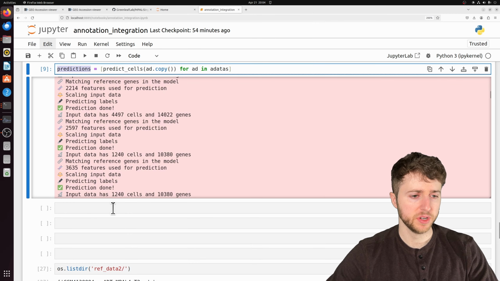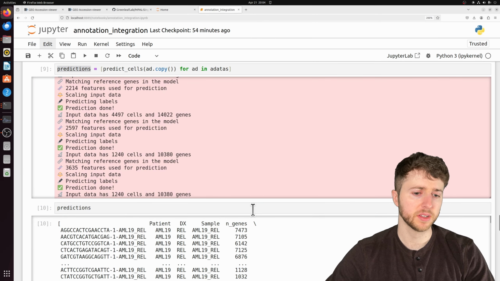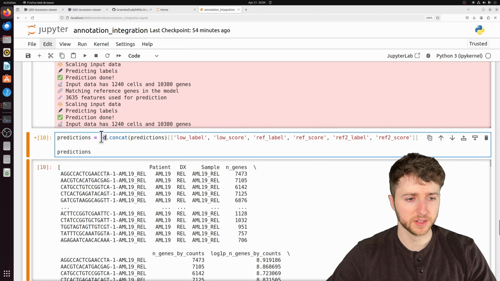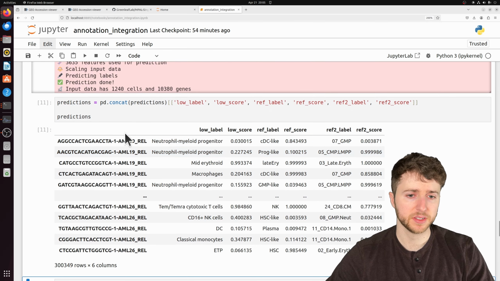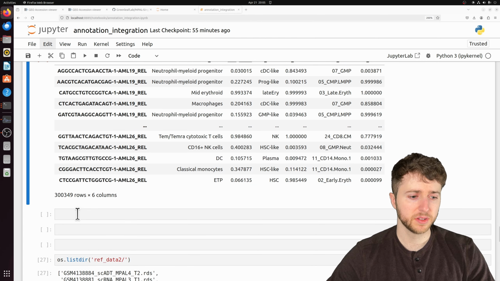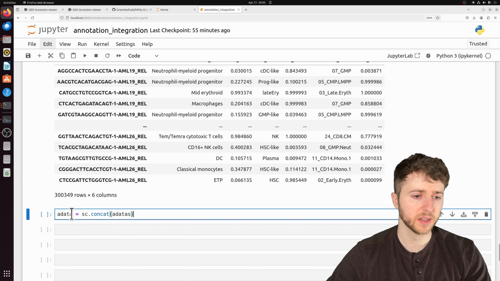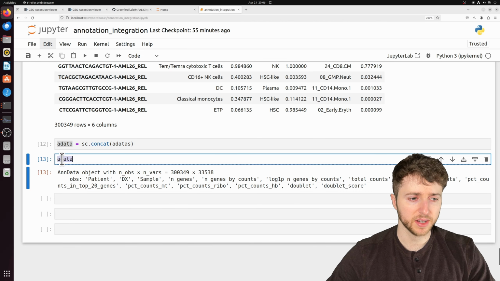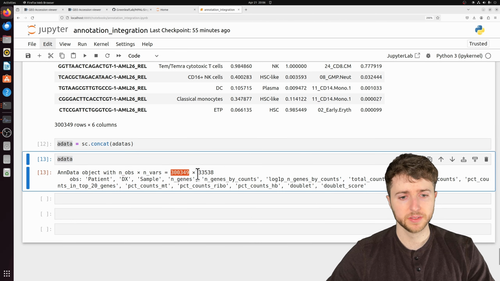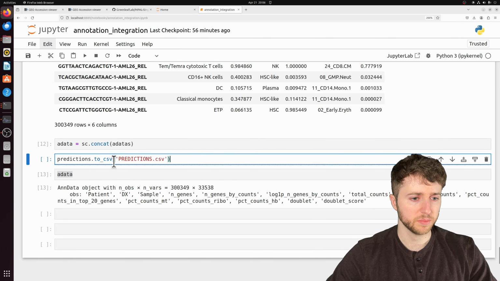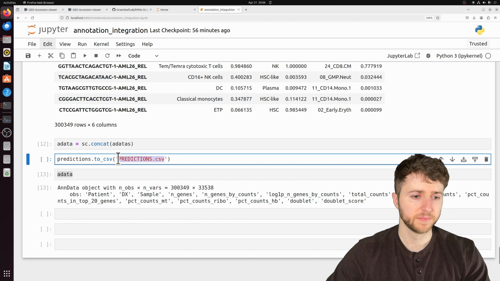Okay, so we have our predictions. This is just a big list of pandas data frames, and we're just going to concatenate those with pandas concatenate. And I really only care about a few of these columns, so I'm just grabbing them like this. So now we have a predictions data frame. And then we can also combine our ADatas now into one AData object. So we have our AnnData object with 300,000 cells and 33,000 genes. And you can save the predictions to a CSV.